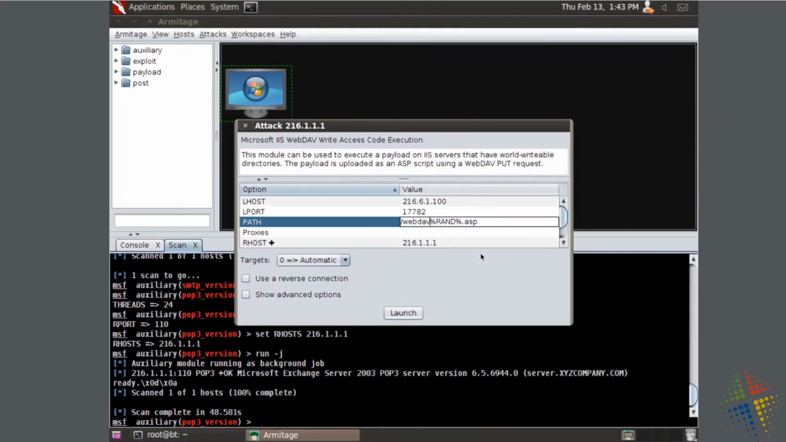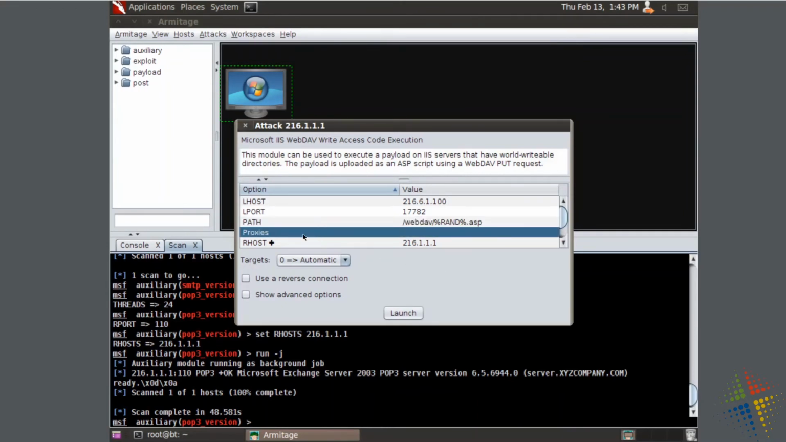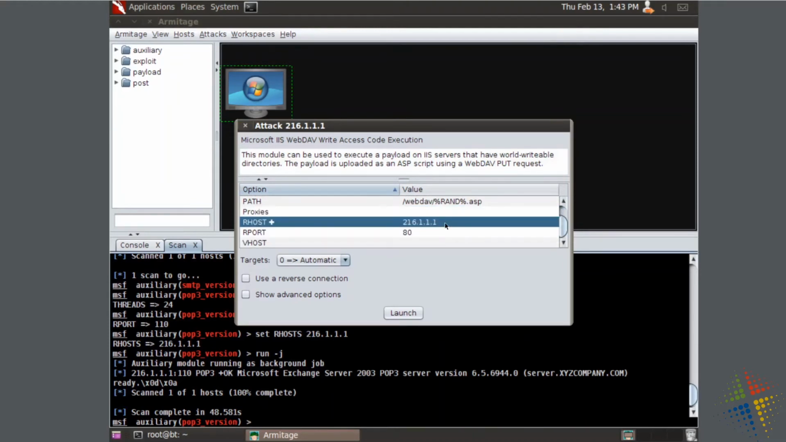Type in WebDAV and then a /. This will connect to the WebDAV directory on the server and then create a randomly named web page. Proxies, I'm not using any proxies, and then remote host is 216.111. That's the host I'm targeting. Remote port 80, and then vhost, virtual host, not necessary. I do want to check here, use reverse connection.